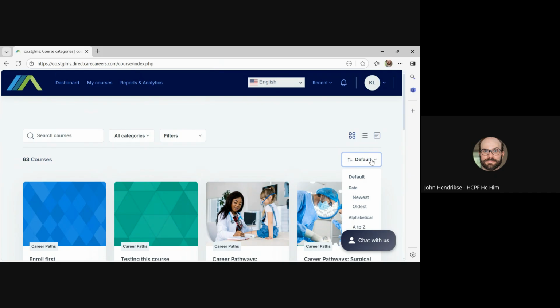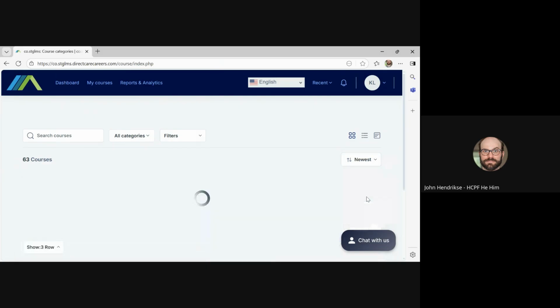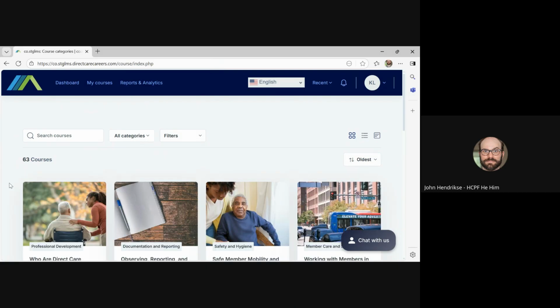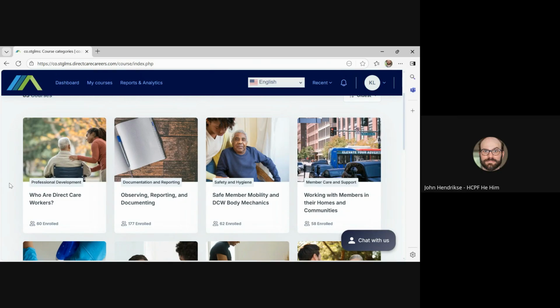So we just went into where we house all of our modules, and you can come down here. We'll go to newest. This is just a way to filter and find stuff. Oh, excuse me, I'll go to oldest is what I meant. And so we have everything starting from who are direct care workers and observing, reporting, and documenting. So if you're totally new to direct care work, and you don't really know what it is even, these modules will give you a really good idea of what it is, and you get more and more information from there.